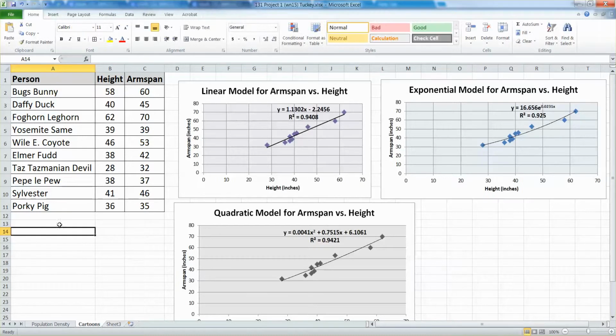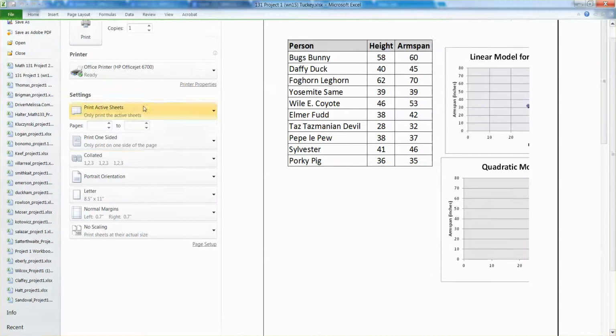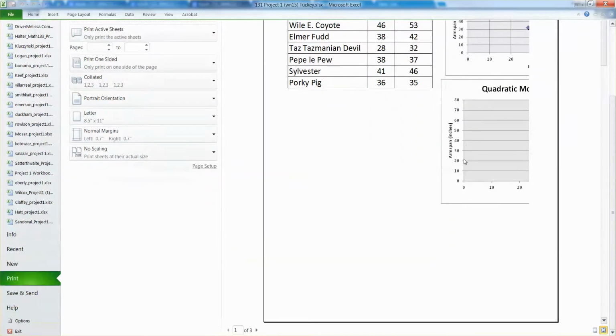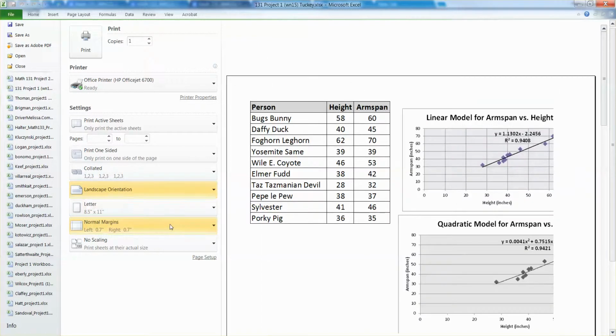See, it's on a box. I'm going to click over here. I'm going to go to File and Print and see what this looks like. All right, see how when I print, first of all, it's not landscape, it's portrait. So I'm going to click here on Portrait Orientation and click on Landscape.